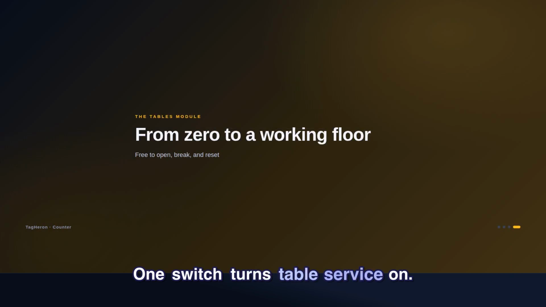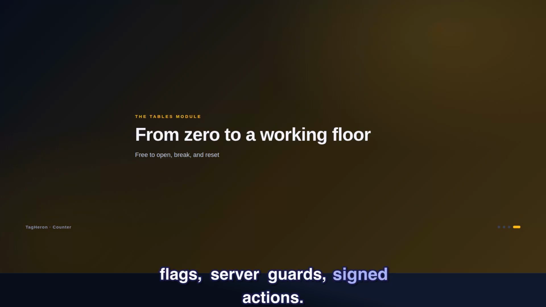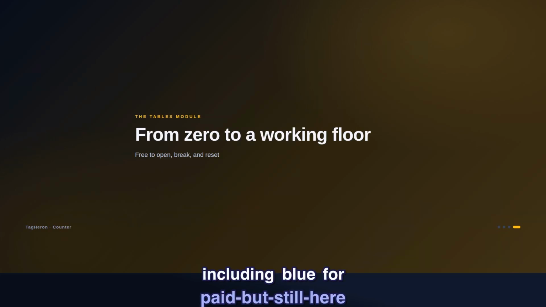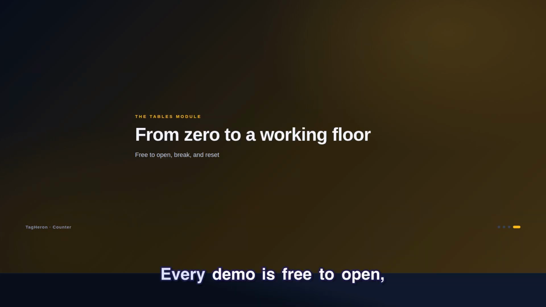One switch turns table service on. The floor is a numbered grid until you draw your real room. Tables, bar, zones, all optional. The house rules keep a busy night honest. Auto return, neglect flags, server guards, signed actions. Seats ring the order. The kitchen clock keeps the line moving. And the colors tell you the truth, including blue for paid but still here and slate for out of service. Every demo is free to open, break, and reset. Go draw your room.